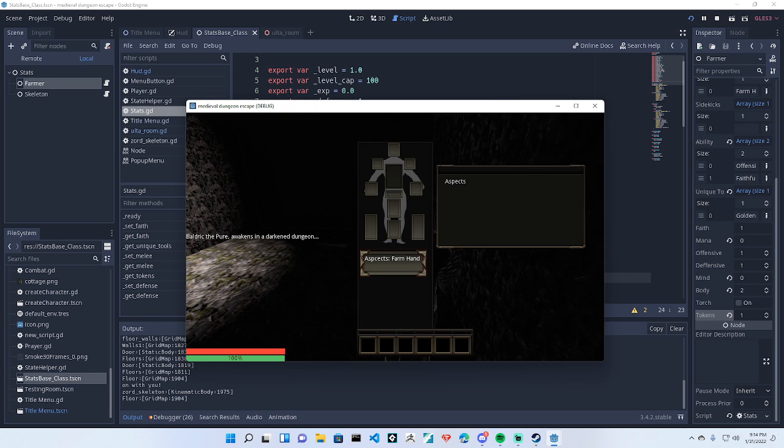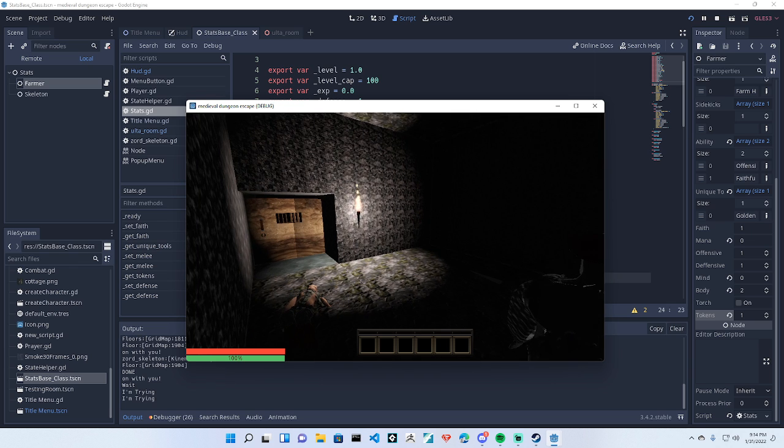Baldric the Pure awakens in a darkened dungeon.